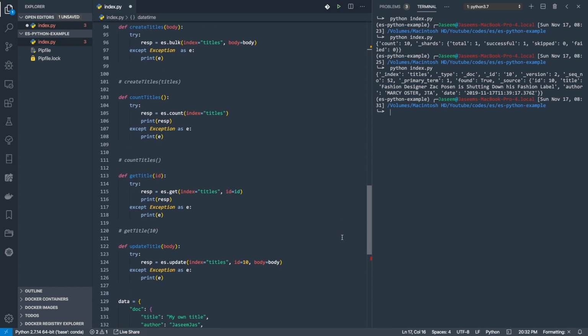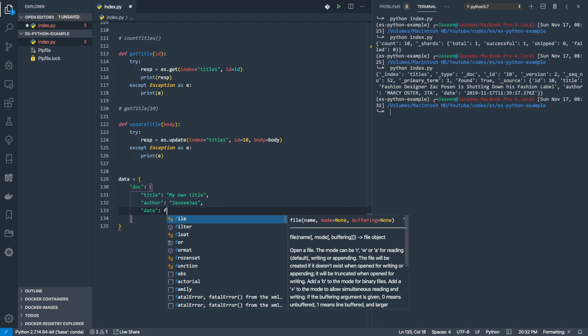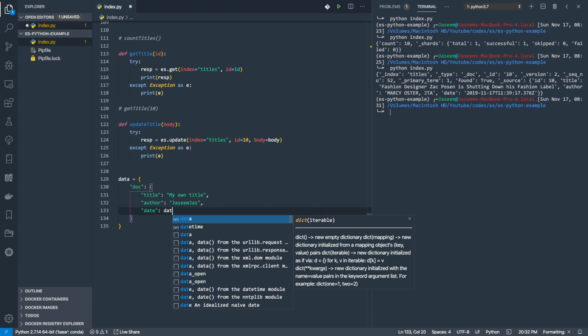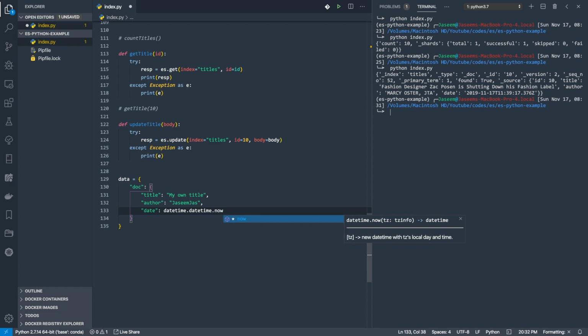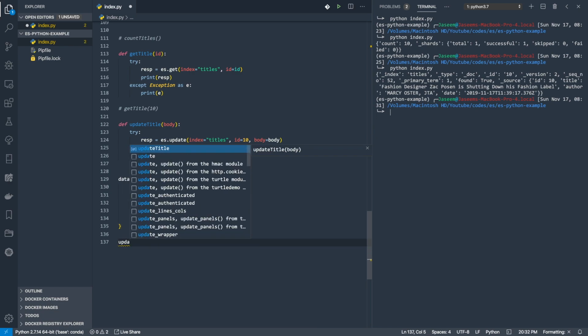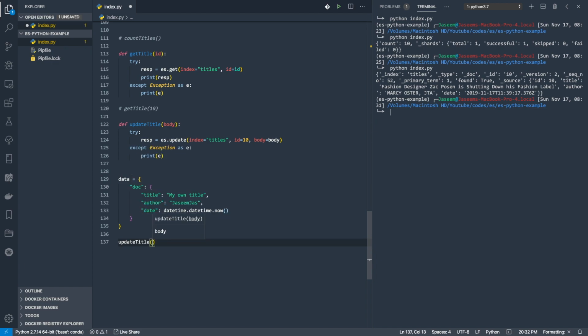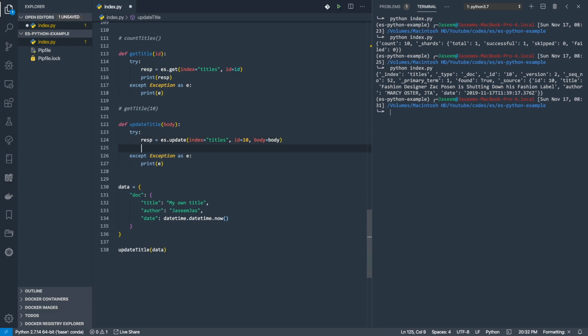I'm using the current date, so I want to add that function here, datetime.datetime.now. Okay, and calling the function. Now I am calling the update title function here, providing the data. It's better to print the response here, so print resp. Okay, now we can run this, python index.